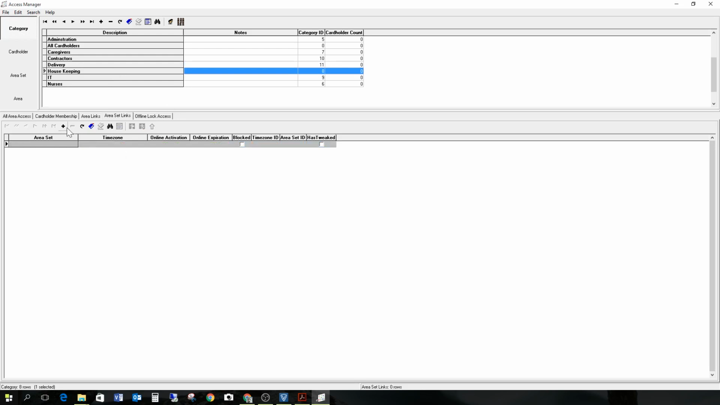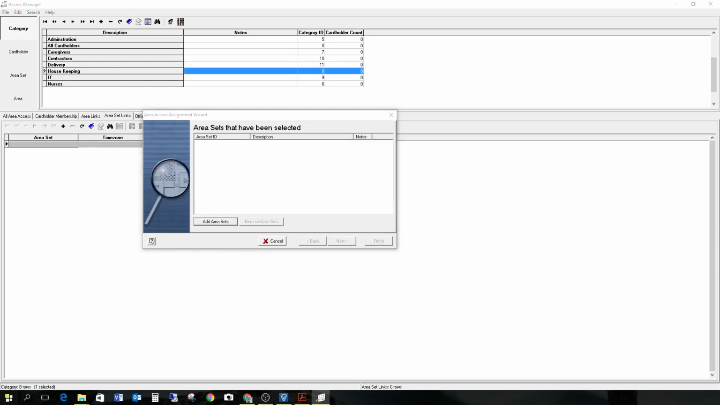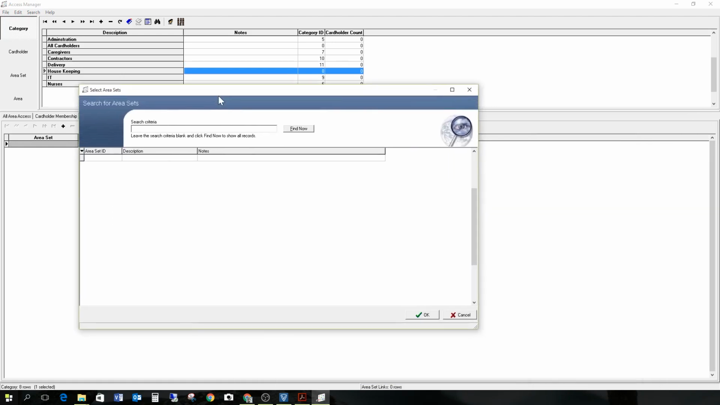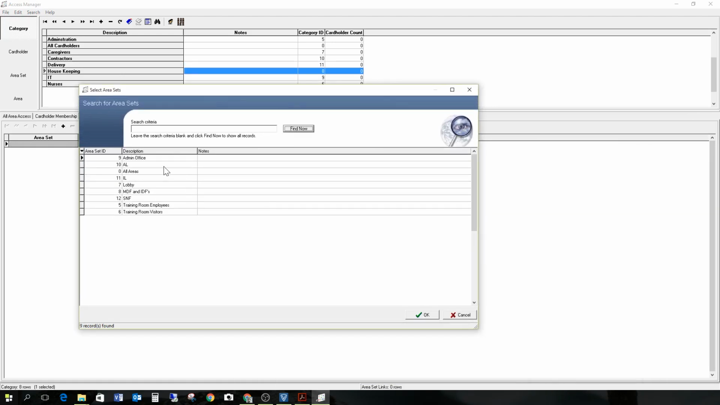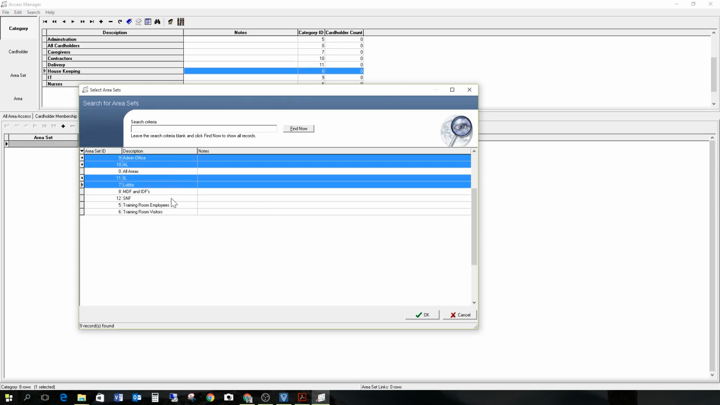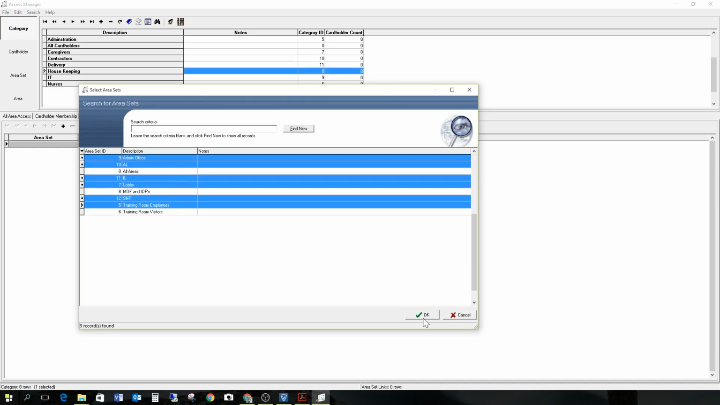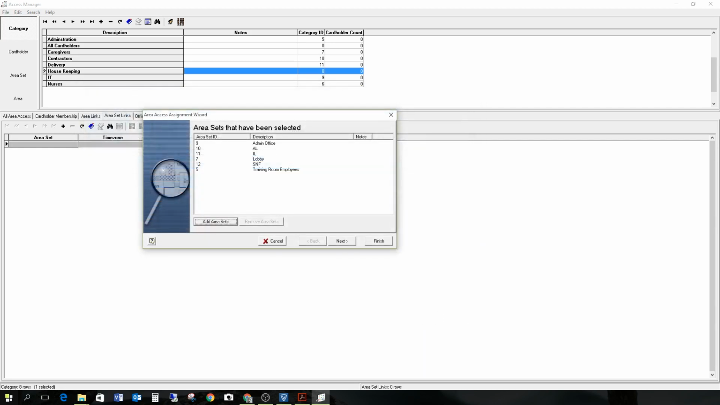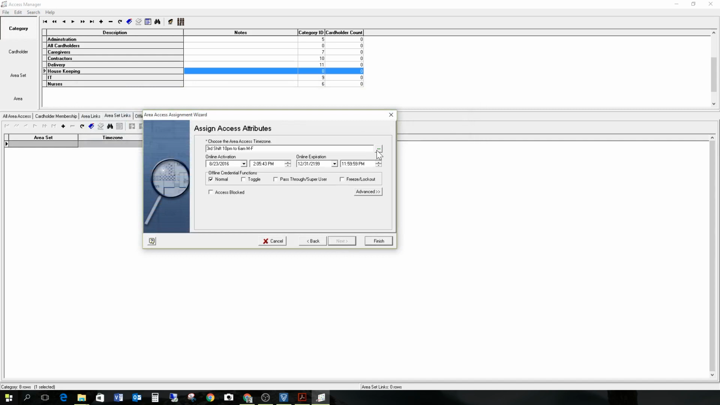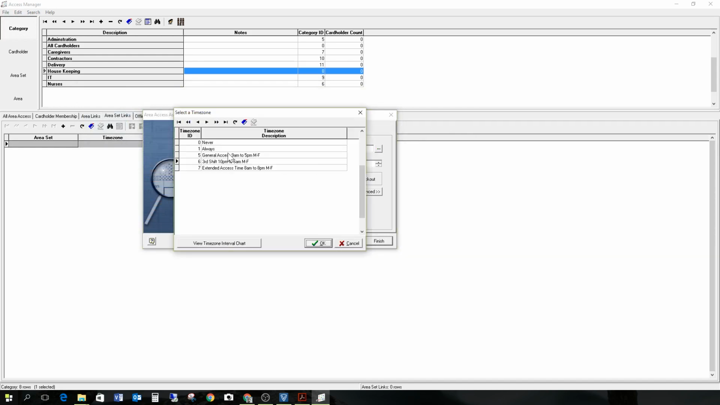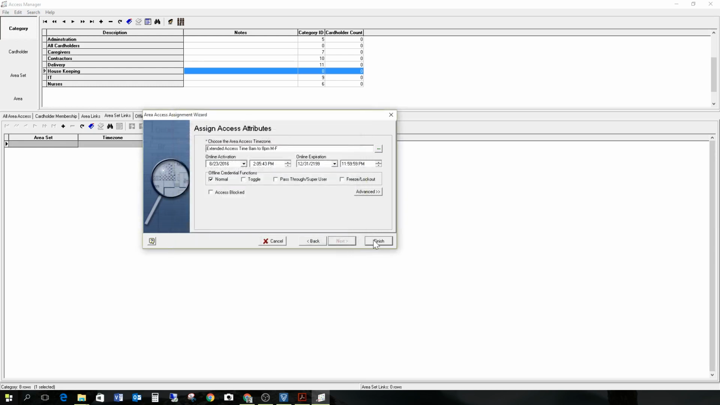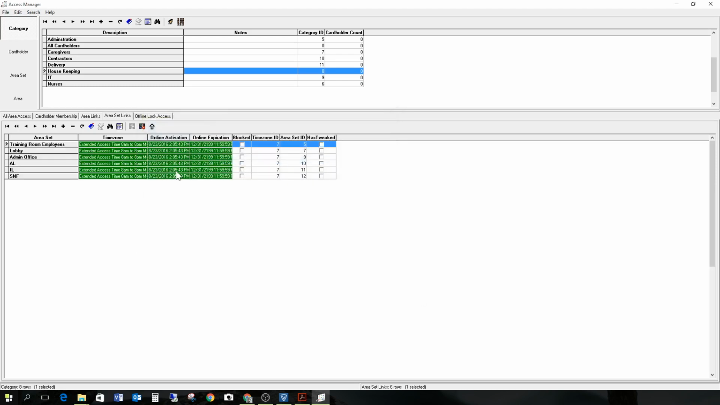Housekeeping, add area set. Of course, we want them to have admin office, AL, IL, lobby, SNF, and the training room. And we want them to do all of their cleaning in the daytime. Or maybe from 8 to 8, so extended access for them. And click on finish. There we go.